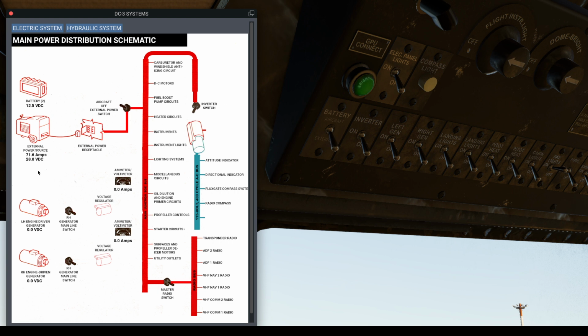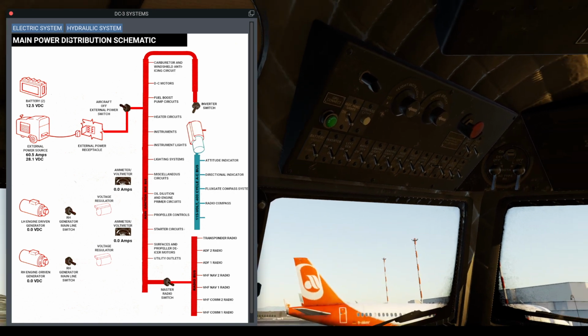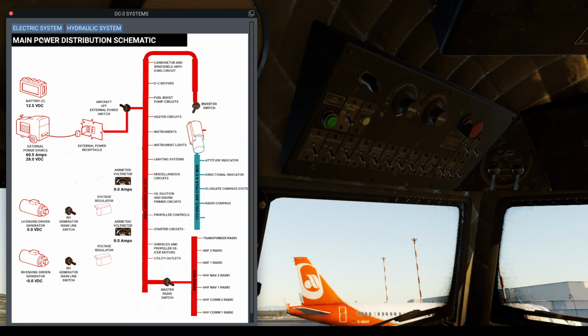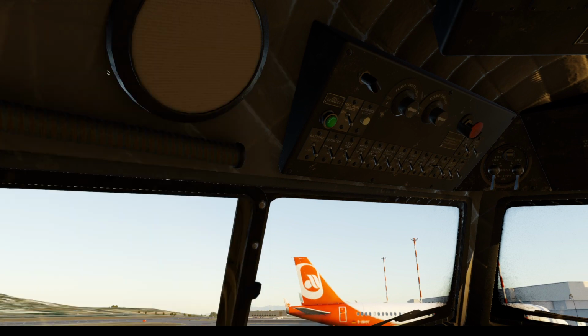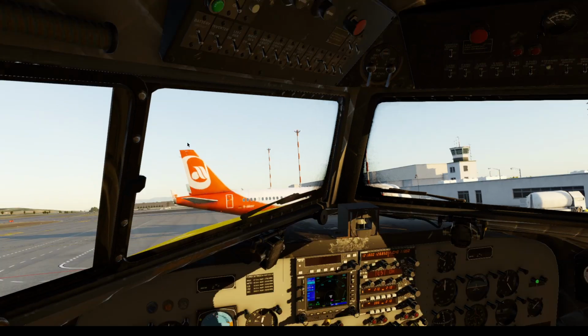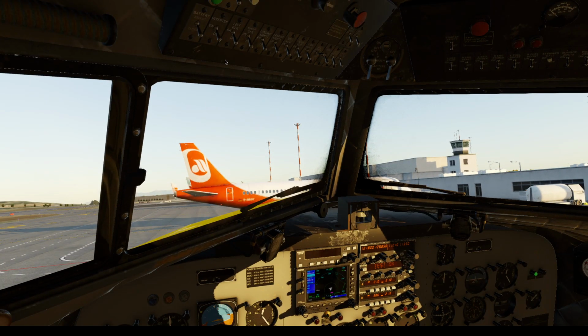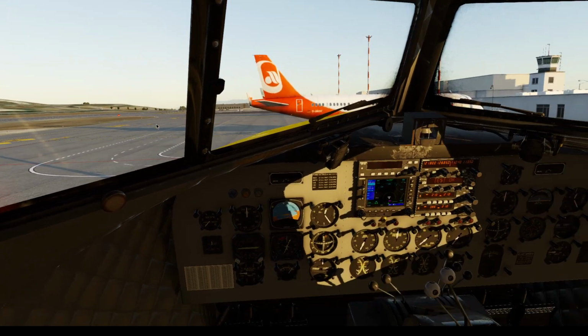But now you see here the GPU output in amps. Of course the battery now is disconnected, so it's not charging. The autopilot is off because it takes power from the inverter. Let's turn it off. And let's start the engines.